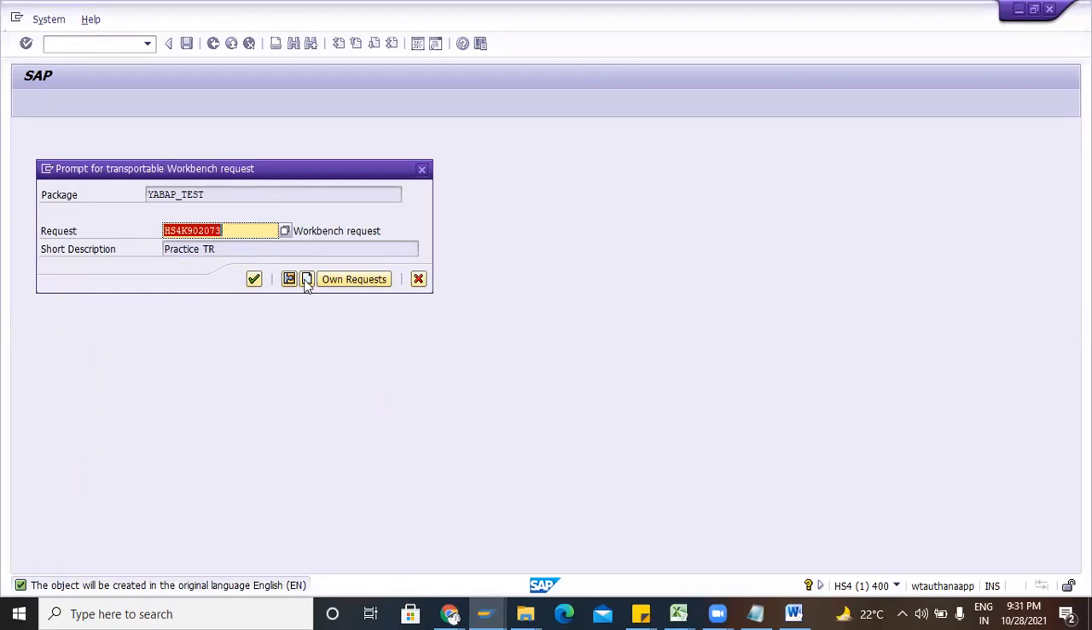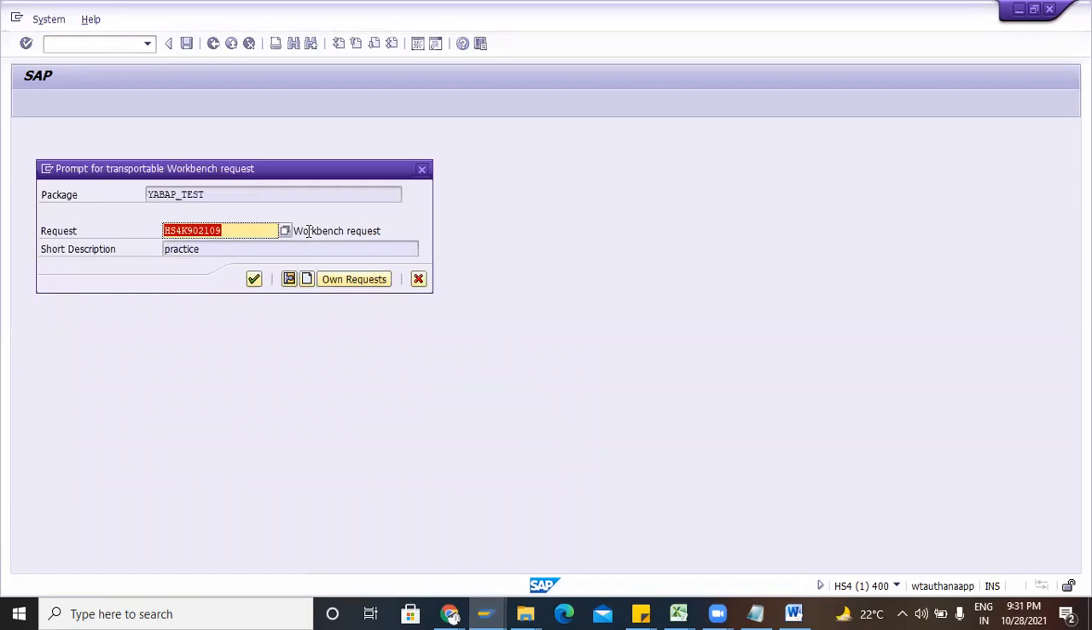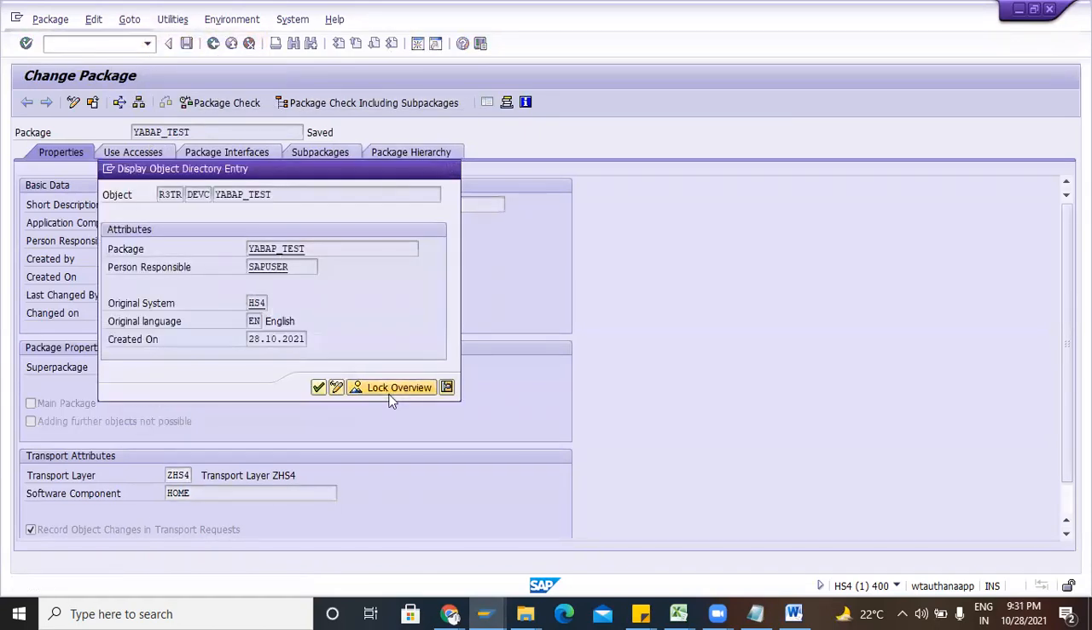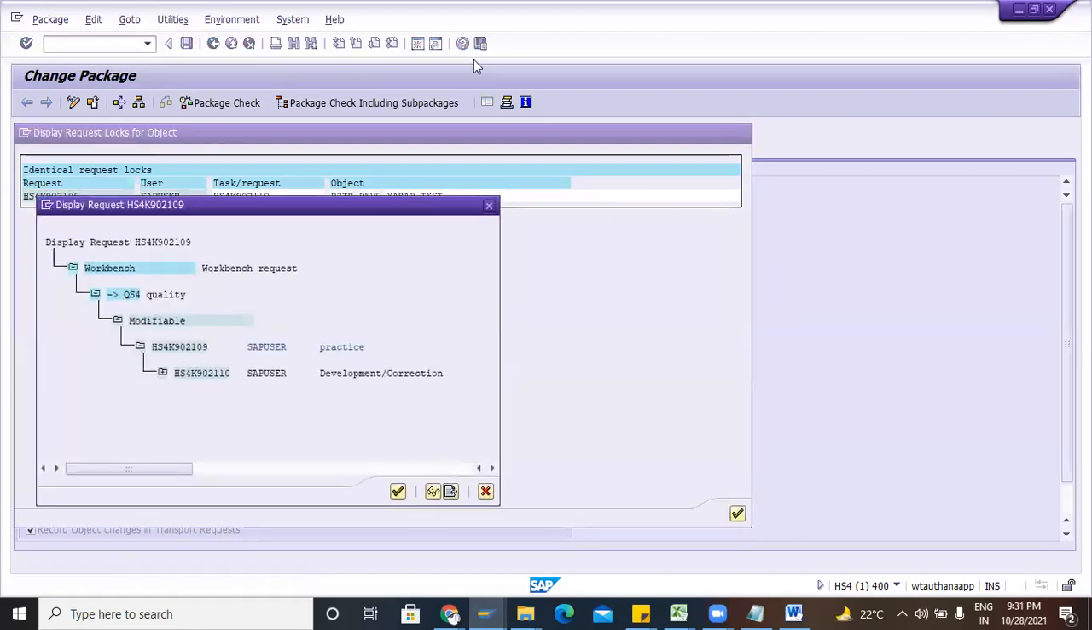So you can create a new TR using this create request icon. Here you can create a new TR. Suppose practice. Enter. So this is the TR number, workbench request, enter. So this package is created: Y_ABAP_TST, custom package. Now go to object directory entry, log overview. You can check your TR number. This is your TR.